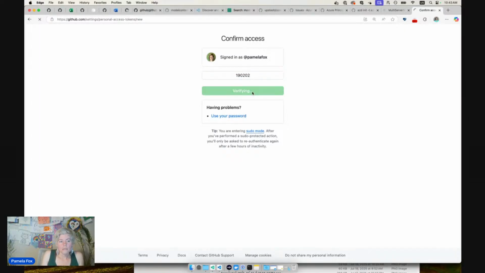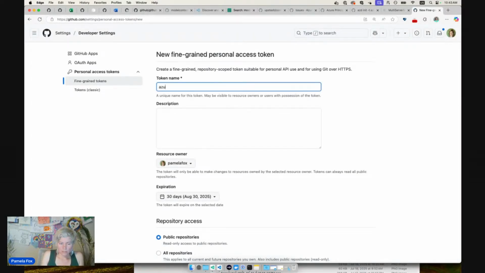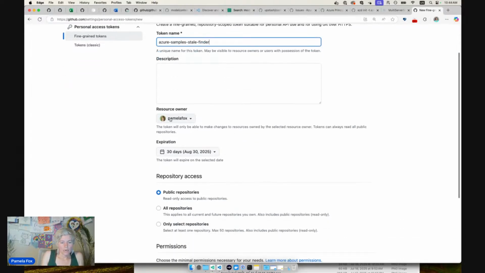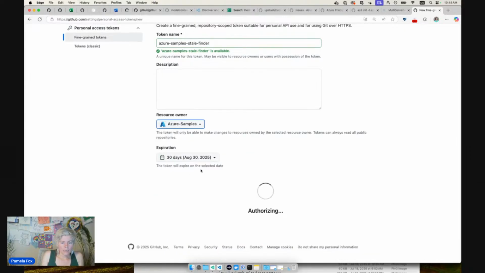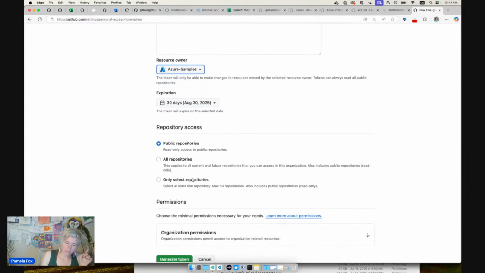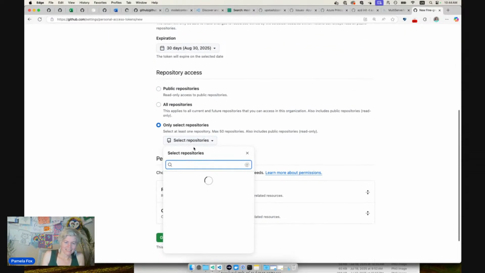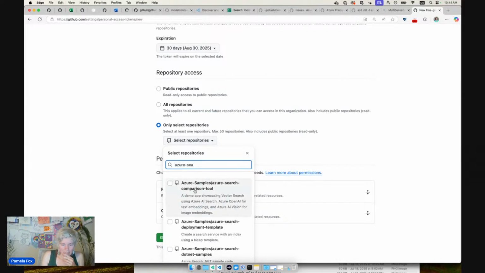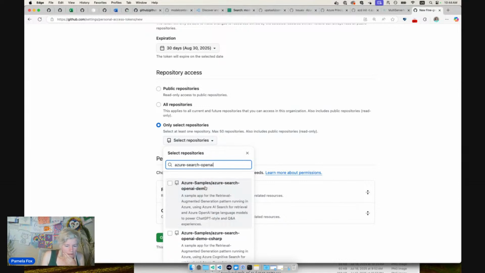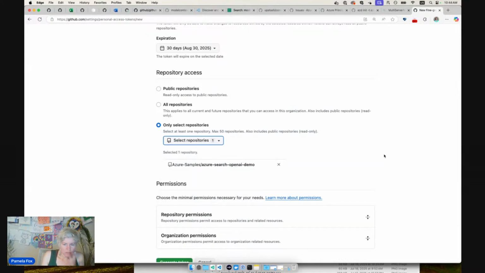Okay. All right. And I'm going to call this Azure Samples Stale Finder. The resource owner is going to be Azure Samples. And the cool thing with this, I could give it access just to that one repo. That's what I like about using the PAT, right? Is that then I could be really super specific about it. Here we go. All right, so just that repo.